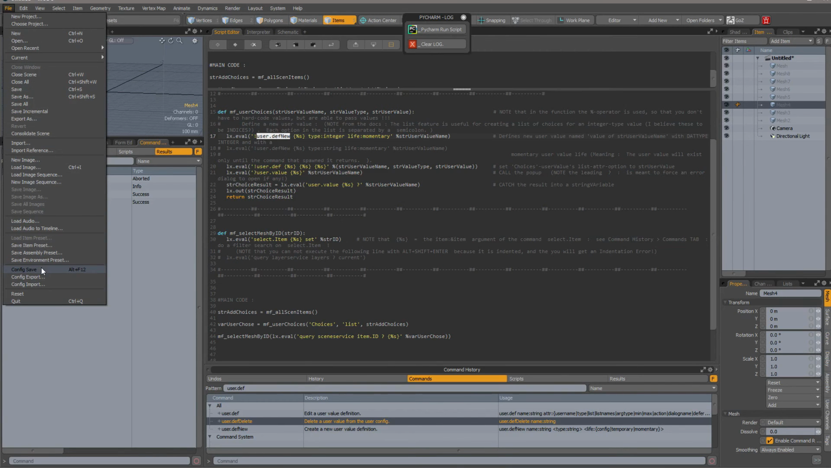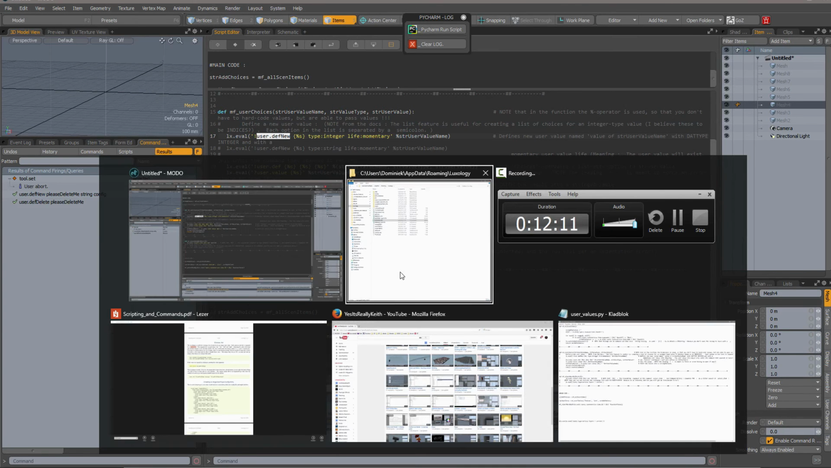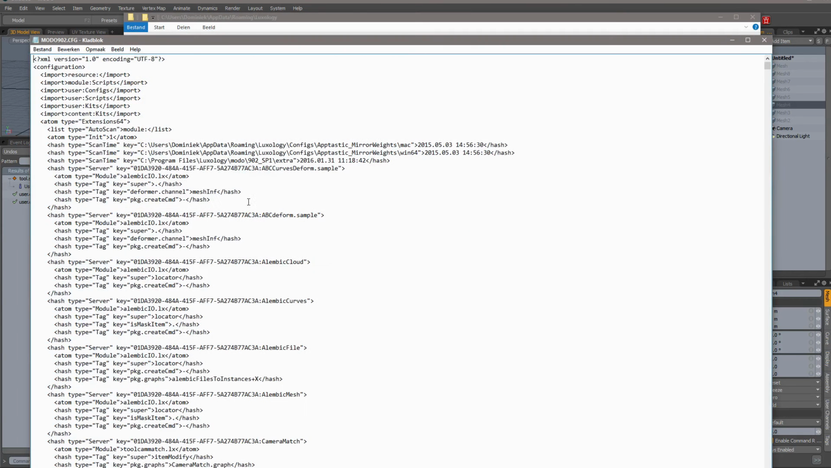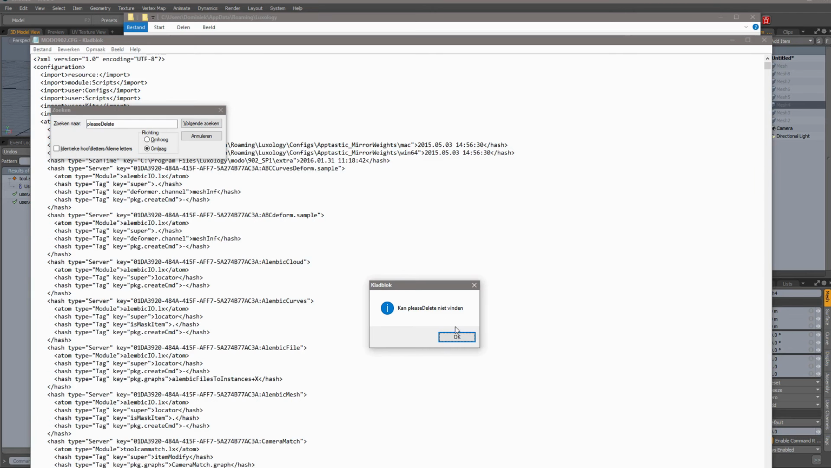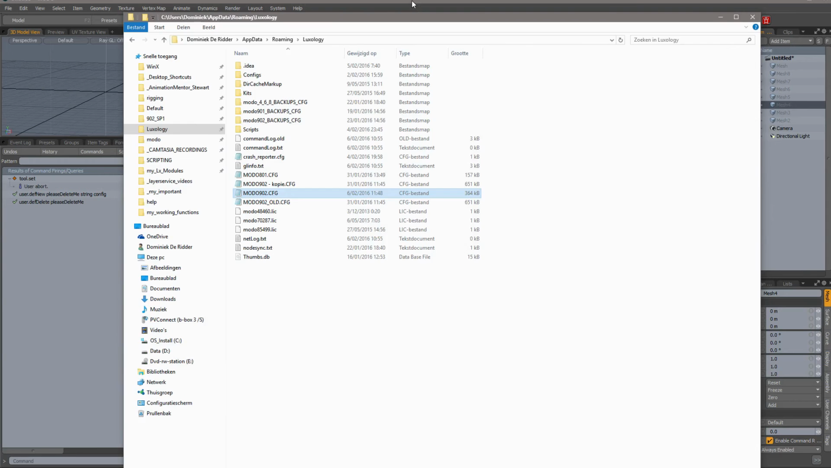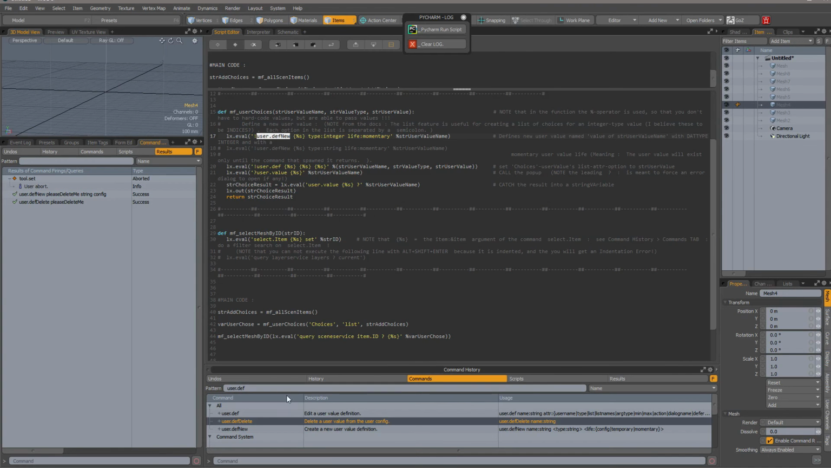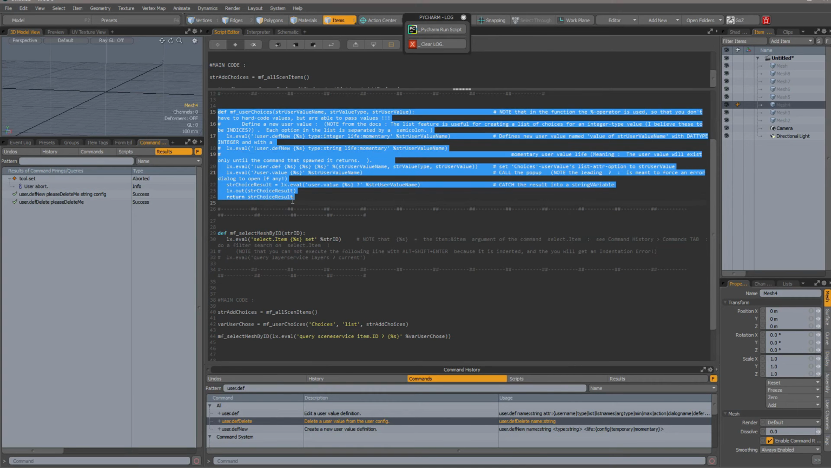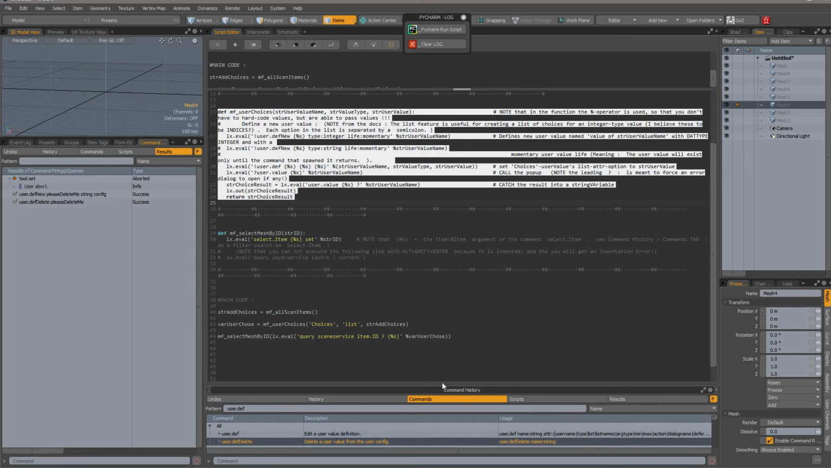So config save, open my config folder again, open, do a search with Control F, please delete, cannot find please delete. So it has been removed now from my config. That is something I wanted to show you about user values, that you can do it in scripts like we are going to do here, or like Keith has shown in his video, and I'm going to discuss this also here. And you can also do that through the command line, of course, like I've just shown you.